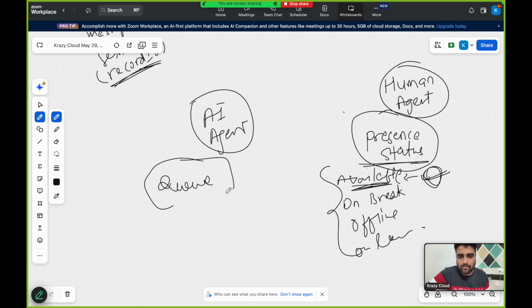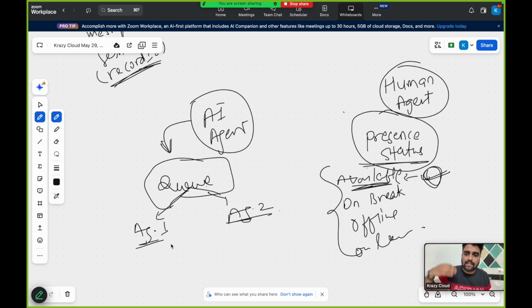We'll create one more queue, and inside that queue we will add some agents, right? Let's say agent 1 and agent 2, and both agents will have different presence statuses, right? Now the AI agent will pass the chat to a queue, and inside that queue, whichever agent is available, that particular work will be assigned to that agent. Let's say agent 2 is offline but agent 1 is online, so that particular chat will be assigned to agent 1, right?